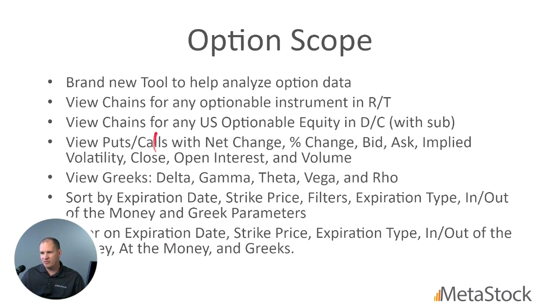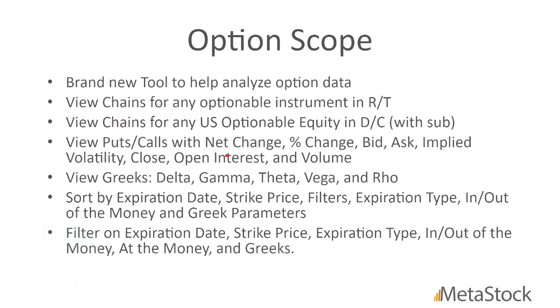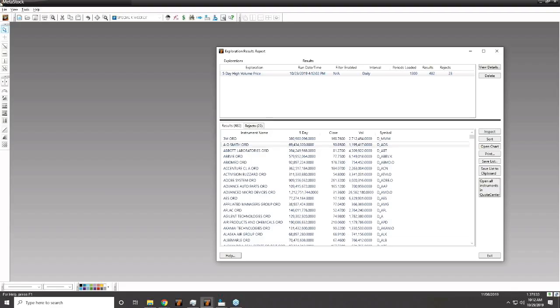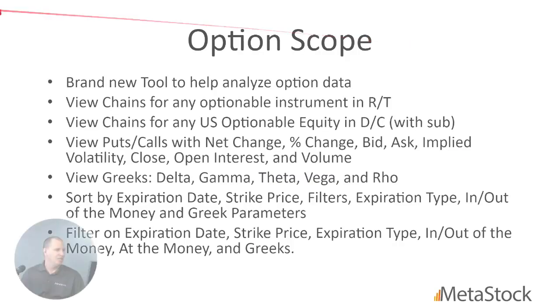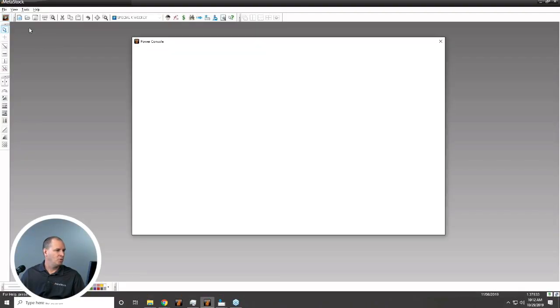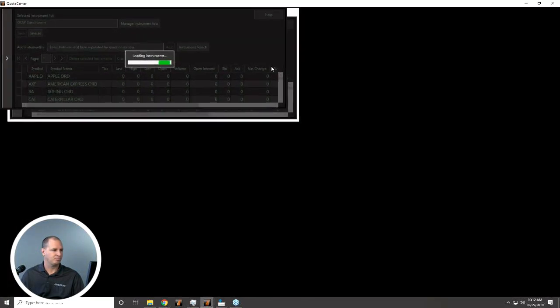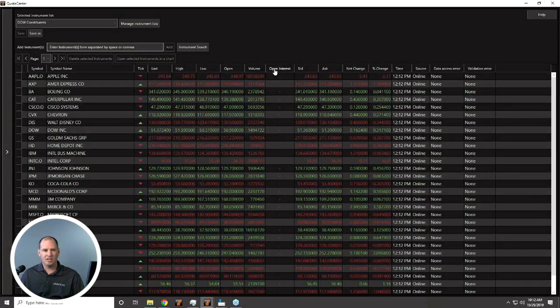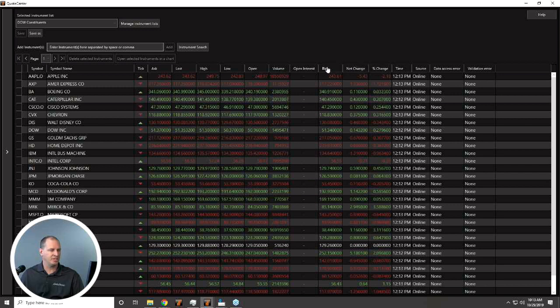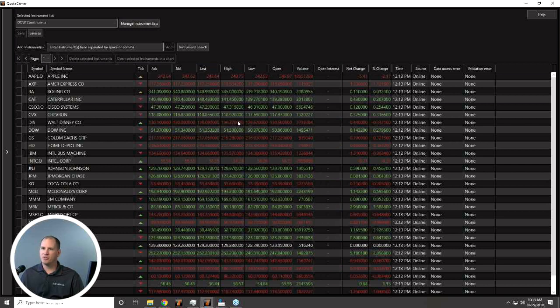So I just had a question from Barton. So he's asking, can you rearrange the columns? Yes, that's a very good question. Let me show you that. Let me open QuoteCenter back up very quickly here. And let's just open up the Dow constituents again. So if you want to move the columns around, all you have to do is just drag and drop, and you can put the columns wherever you want them. So if you want to see bid and ask first, you can move them over there and put bid and ask first.